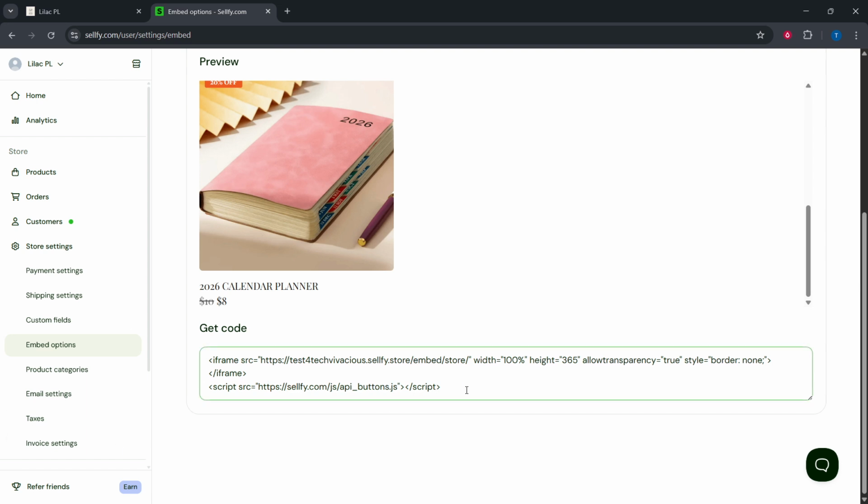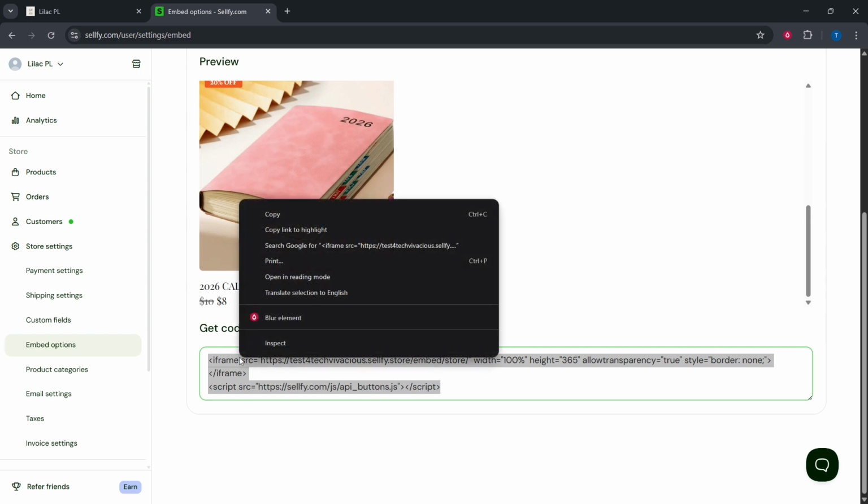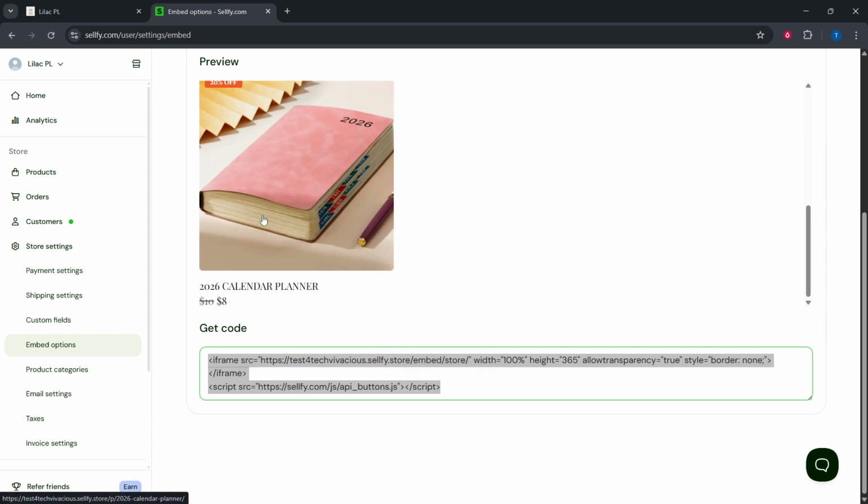For a custom-coded site, insert it into the page's HTML where you want the product to appear, typically within the body content. Keep the script line together with the iframe. If you're embedding more than one product on the same page, that script usually only needs to be included once.